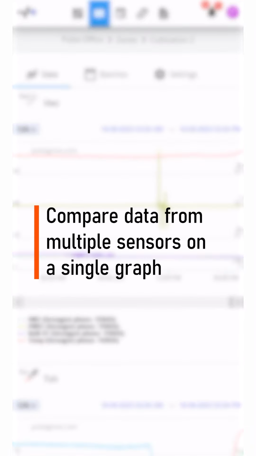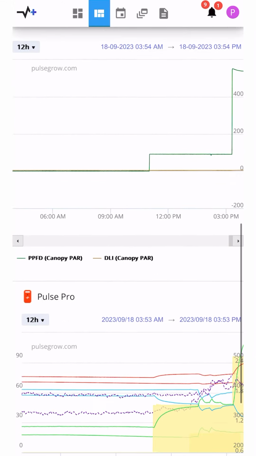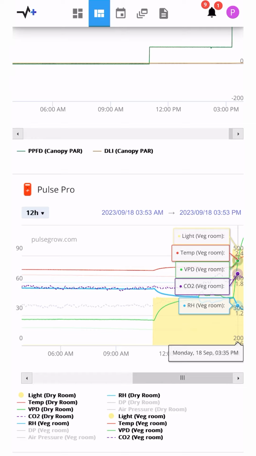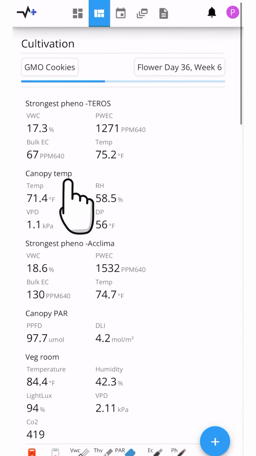Compare data from multiple sensors on the same graph. Easily identify outliers and problem areas. Want to view the data from a single sensor in your zone? Simply tap on the name of the sensor and view all the data you need.